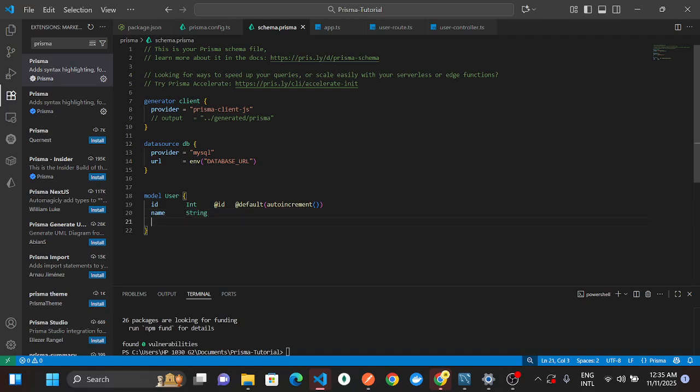Then the username should be a String, and you can say it should be unique, as a unique identifier. Alright, and let's just say okay, this is it. The id, the name, and the username.